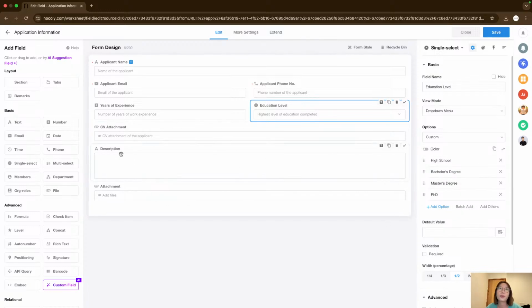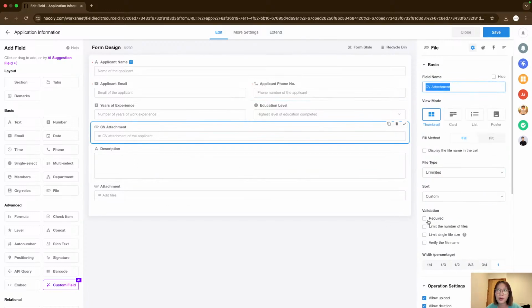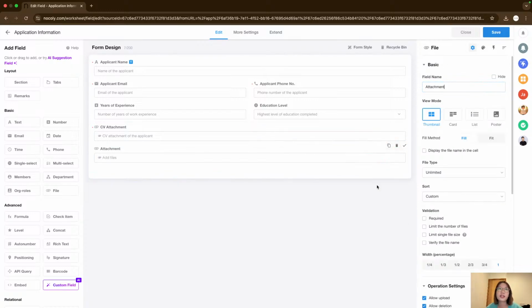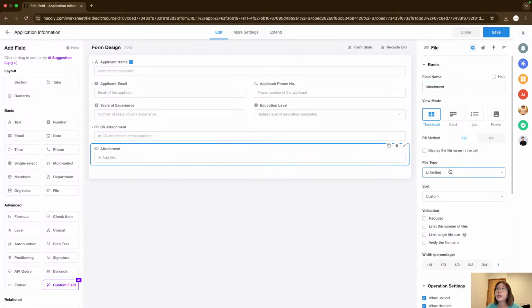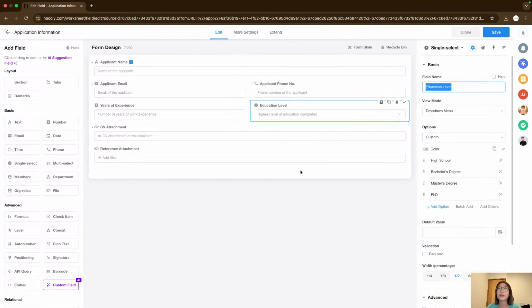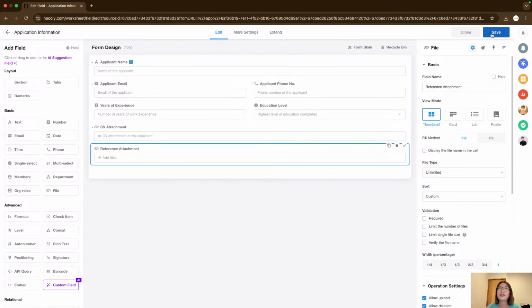This works pretty well. And CV attachment, this must be required. Okay, no CV, no submission. And for the applicant, I might want to add another box that lets them fill in the reference attachment. Okay, I think it's rather simple compared to the real cases, but it definitely works.